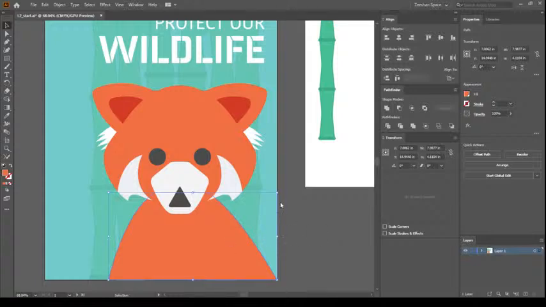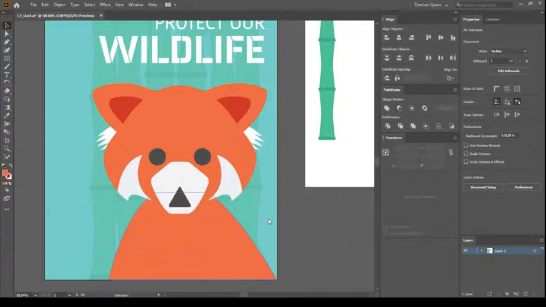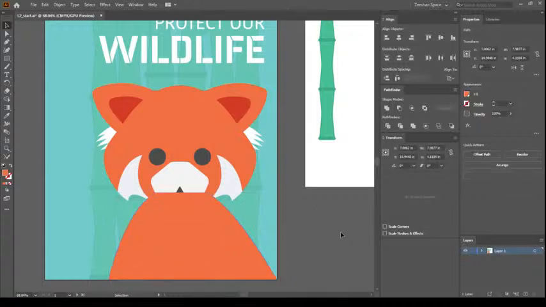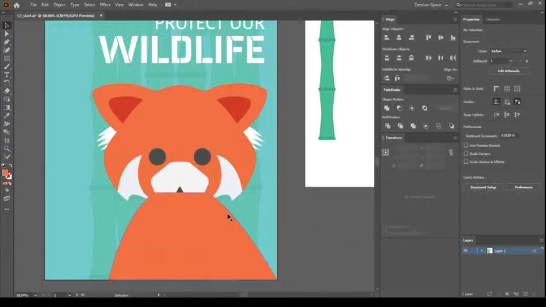Now let me do one thing here just to tell you. Okay, now I have brought this here. One thing you can see over here is that the body of this animal is hiding the face. There will be times when you will face this issue, where your objects will be hiding other objects. Now how can we solve this?